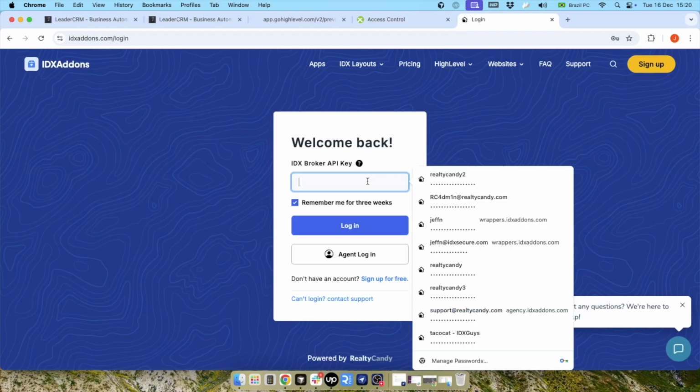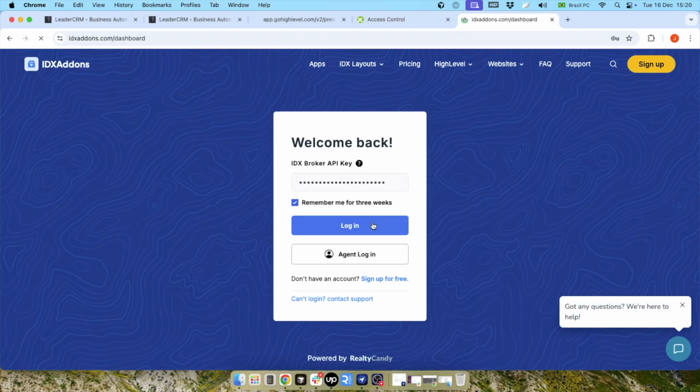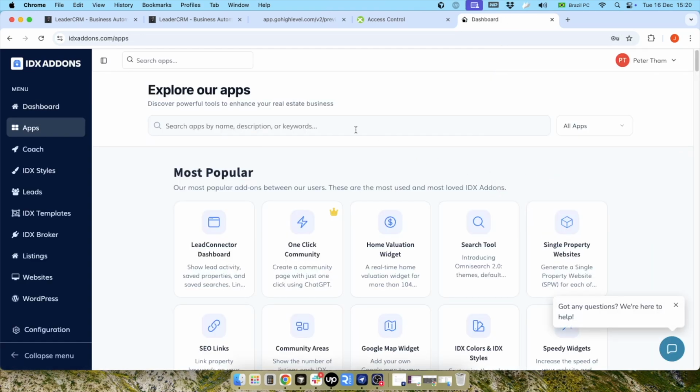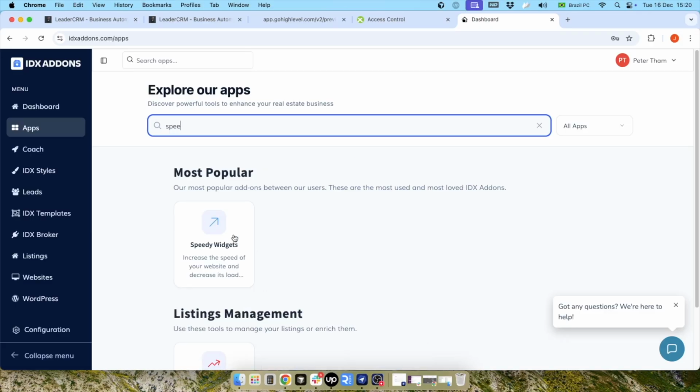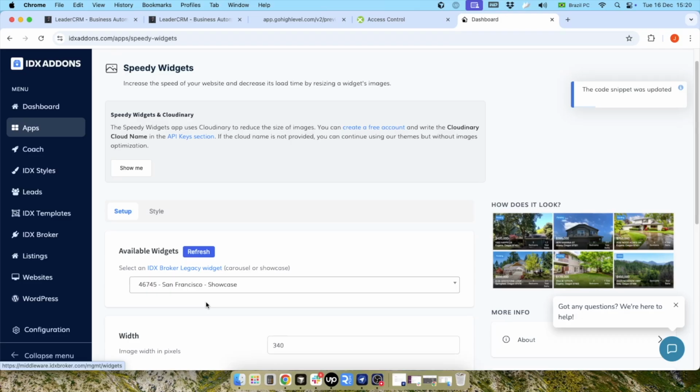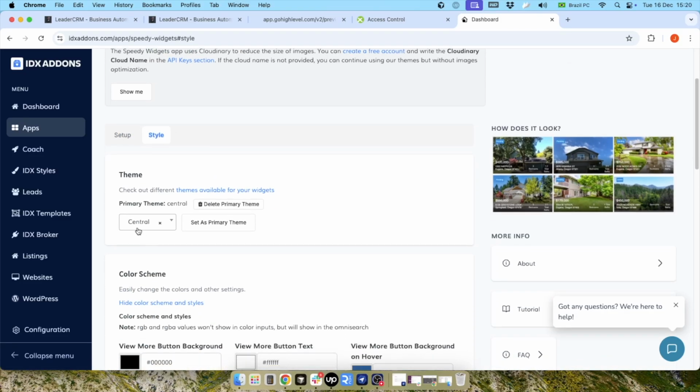Paste the API key and once logged in, we need to go to the Apps menu. Search for Speedy Widgets. Now, we select on the drop-down the widget we just created. Under the Style tab, choose the theme you want to use. For this example, we'll use the Zoom theme.